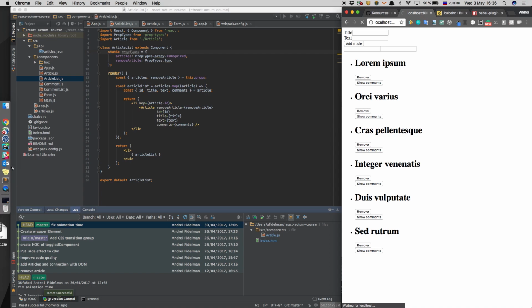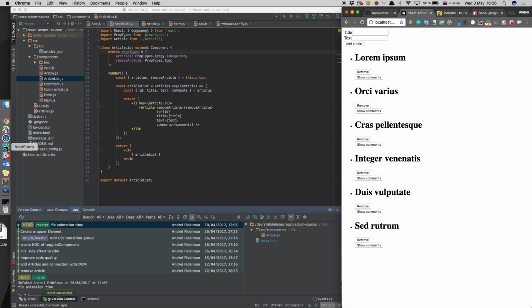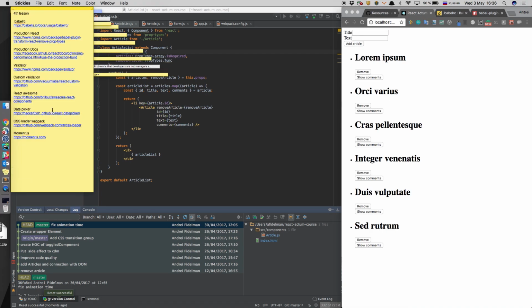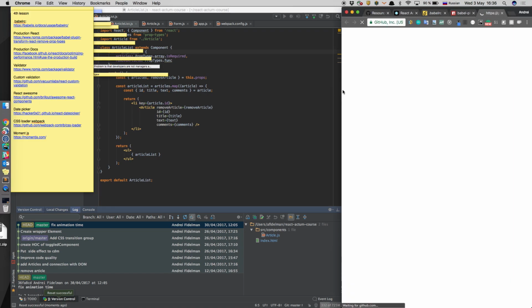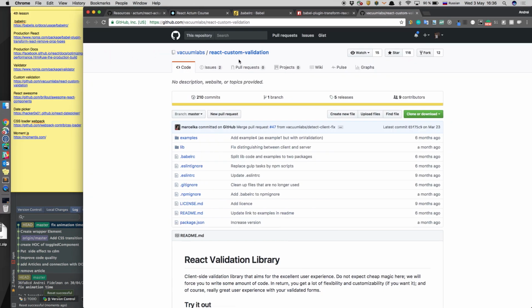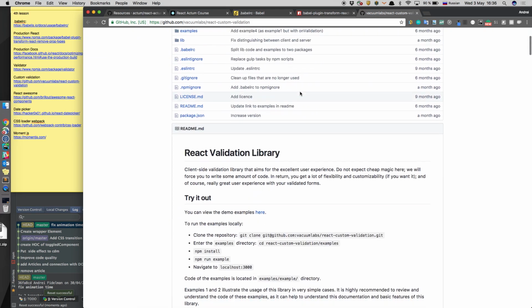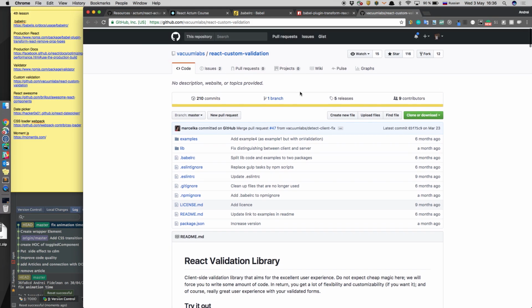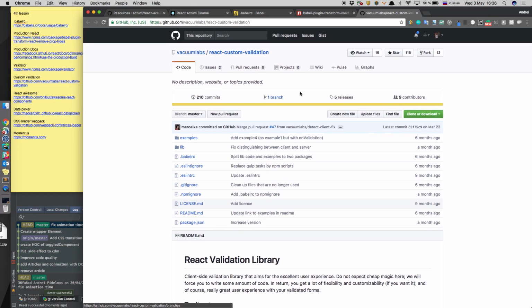We will use a third-party library for form validation in pure React. It's called custom validation. This is from the guys from Vacuum Labs. I use it in real projects. I really like it, so I also recommend it, and today we will use it and see how to attach it rightly.